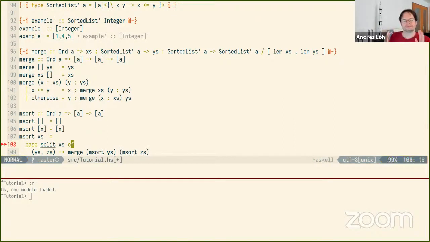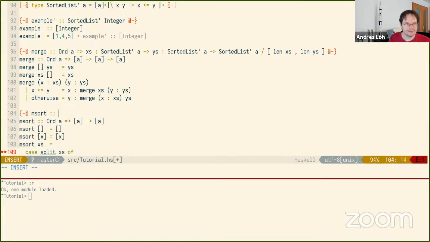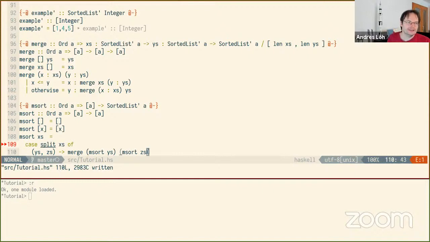Now, split. There are multiple things to note here. First of all, of course, we want the Liquid Haskell type in the end to go from a list of A to a sorted list prime of A.